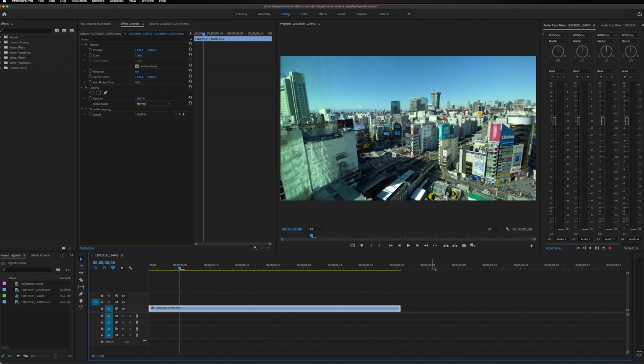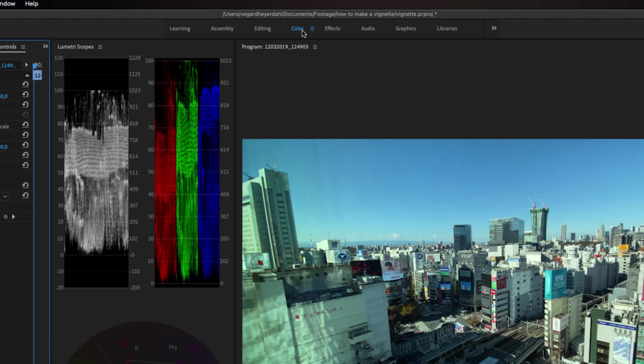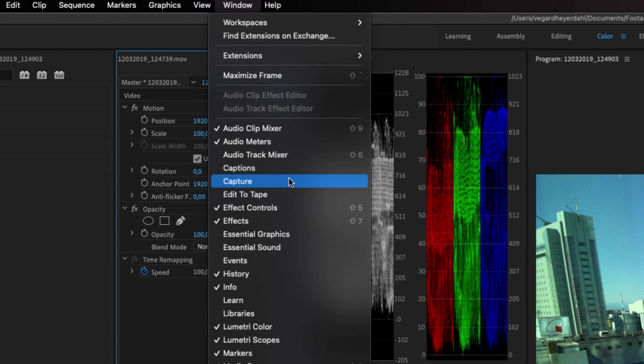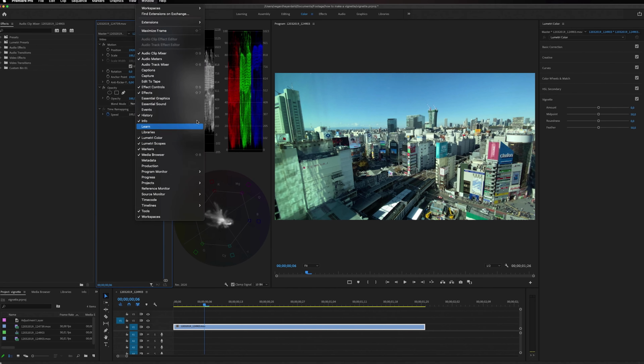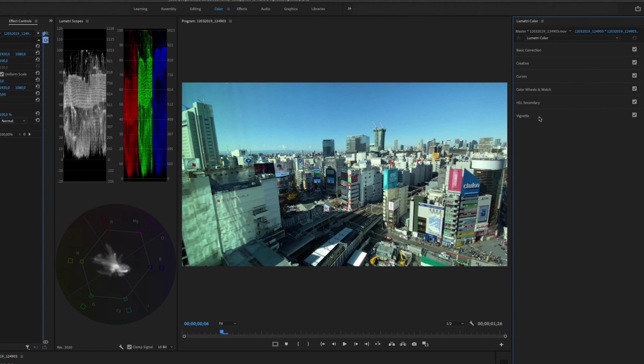So the first thing we need to do, you can click the color tab right up here to open the Lumetri Color panel. Or if you can't see it right there, you can also click the window and go down to Lumetri Color. So at the bottom of this Lumetri Color panel, we have an option called Vignette. And here we have 4 different ways of adjusting our vignette.